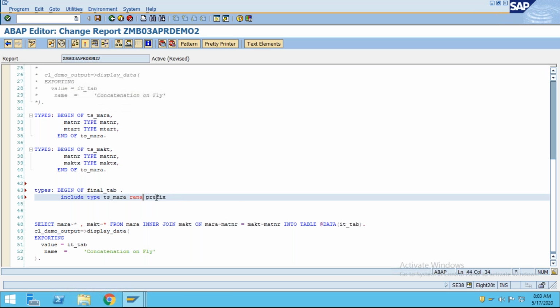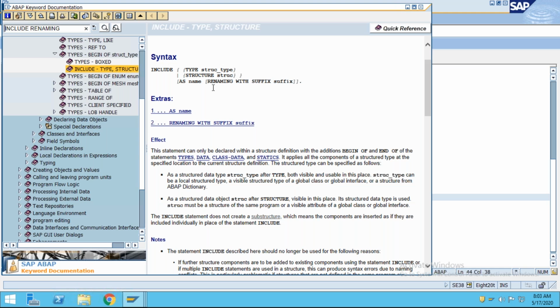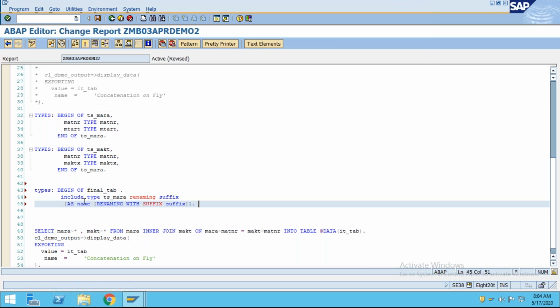Okay, and renaming with prefix or suffix. Suffix. So renaming, but here I'm getting some error. Let me check the exact syntax. So include type structure as name renaming with suffix. Okay, I will copy. So for every syntax, if you want to check, you can press F1 and get it over here. So include type, this is fine.